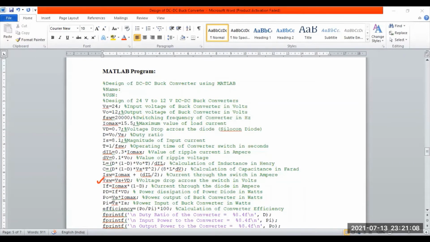Next is the current through the diode, IF, I naught maximum into 1 minus T. So that means current through the diode in ampere. So voltage drop across the diode. So you can use PD.